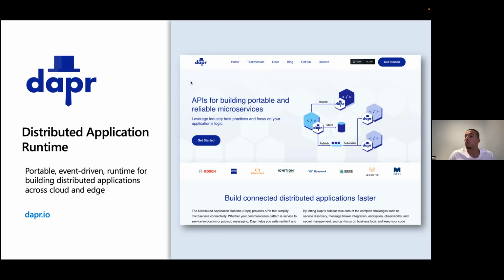Dapr is an open source project. It was born and incubated in Microsoft a few years ago. Then it was contributed, of course, to the community, and it's 100% community driven. So it's not really something that is just Microsoft specific. The idea of Dapr is to be application specific and vendor neutral in that sense, right?